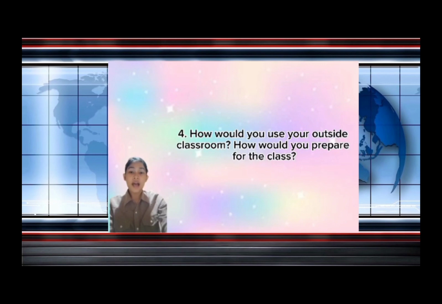For number 4, the outside of the classroom in a multi-grade class can be used for physical education activities, art activities, or other activities that need larger space. And make sure that the students will be able to see it.